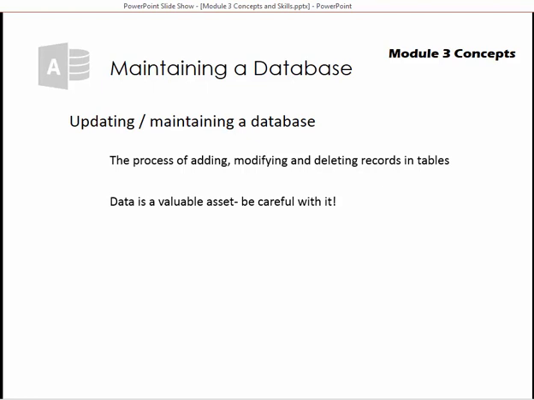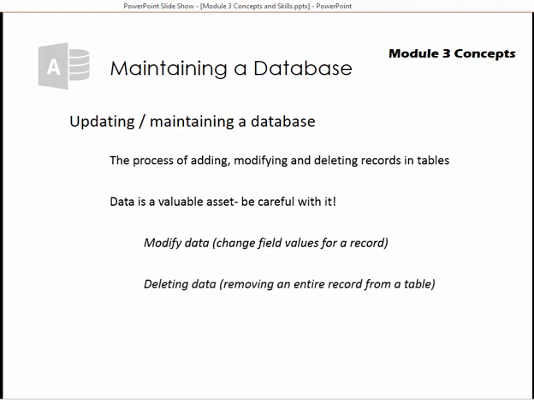After the first two modules, we know how to enter new data into a table. However, there are two actions we can perform on data. We can modify data in a table, that is, change the field values for a record. And then there's the most dangerous action of all, deleting data, removing an entire record from a table. Why is this a dangerous action?